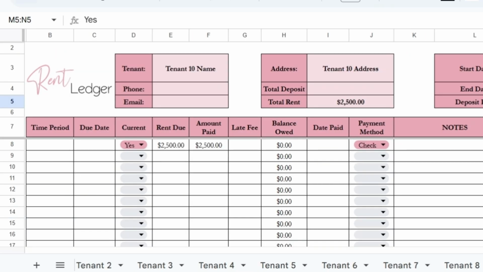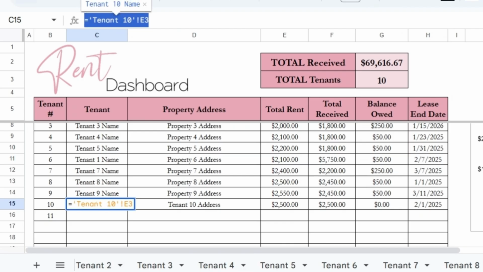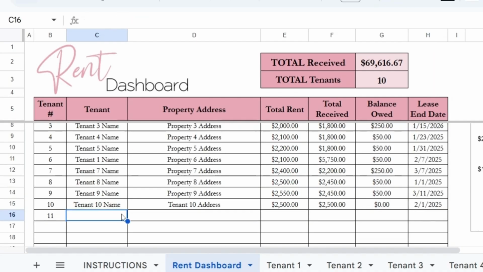So we're in tenant 10, and then we're looking for column E and number 3. So that's here. So that's how this is pulled in. It's from here. So this is the formula for this to go into this box here. So there's two ways that we could pull the formula in.